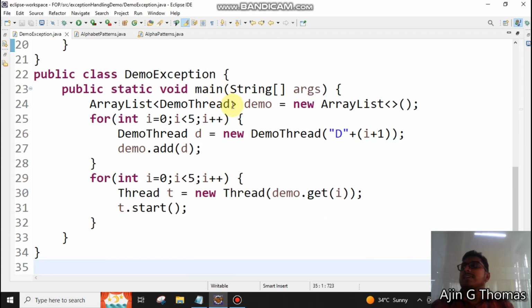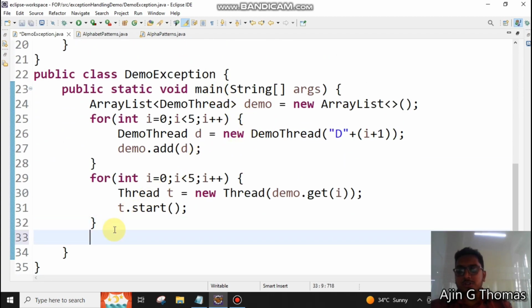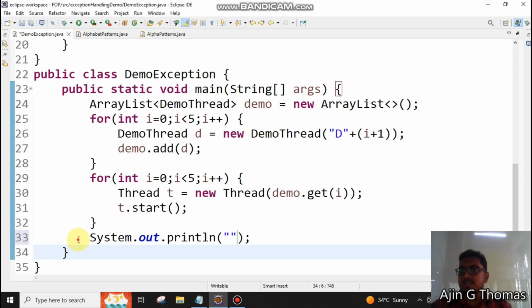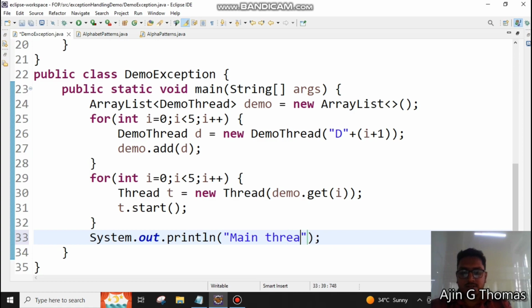So listen here, I'm going to give one message here. This is the last line of the main method, right? Listen, this is the last line of the main method. So here I am saying, main thread ends. I'm just giving one message. I have to know when my other threads will complete their execution.